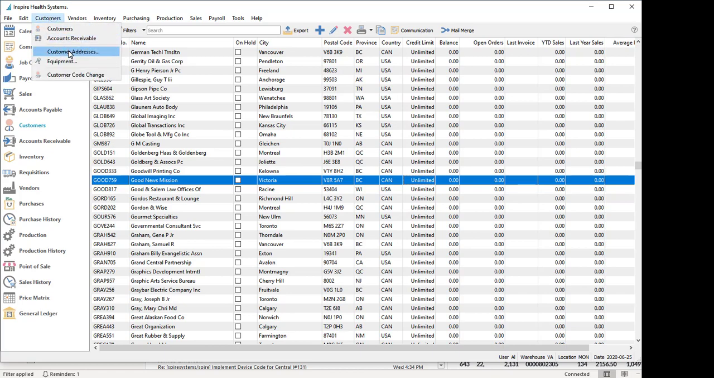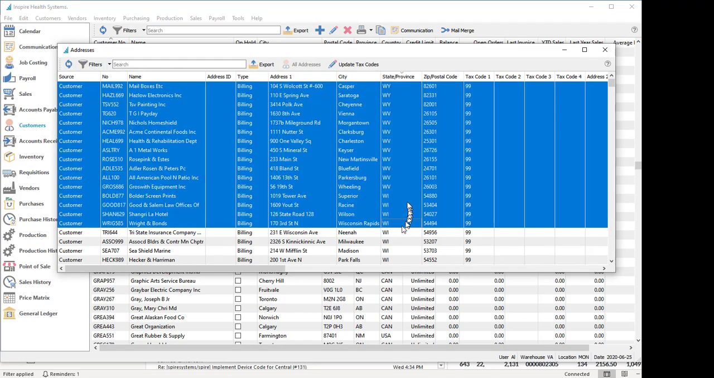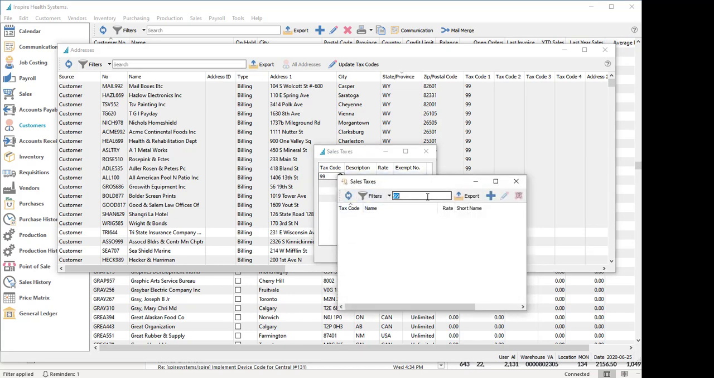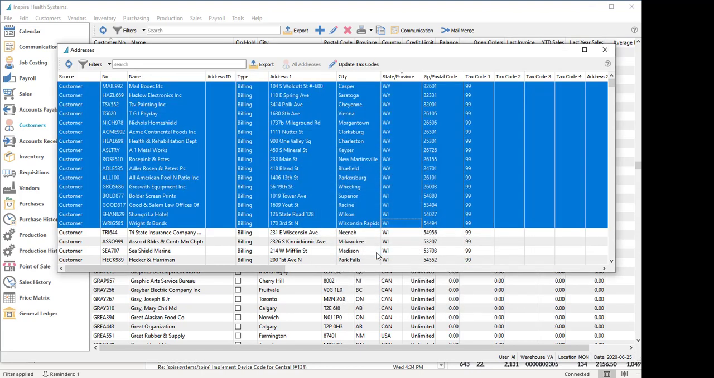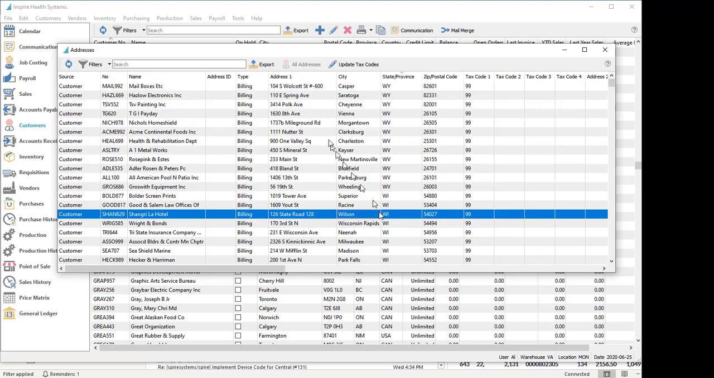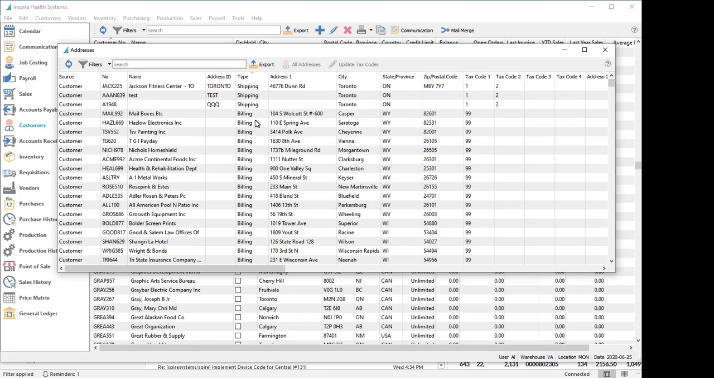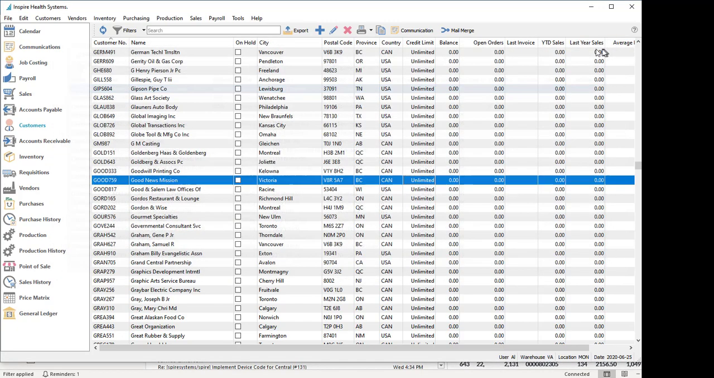So under customers from the top menu, click addresses, and from here you can sort by whatever columns you want to be able to find all your customers that need to go into that new tax code. Then hit update tax codes, and then if they have a couple of tax codes already set here, you would delete them and just add in tax code 99 if that's the one you want to use. 99, and then hit OK, and that whole group of customers, including all their ship tos, because they are listed here. If I sort this by type, you'll see I got some shipping ones above here, and this top one here is a shipping address from Jackson Fitness Center. So it'll catch all of them at the same time.